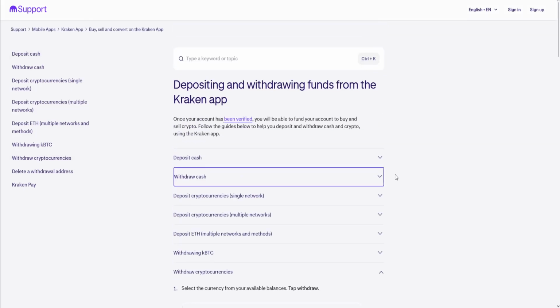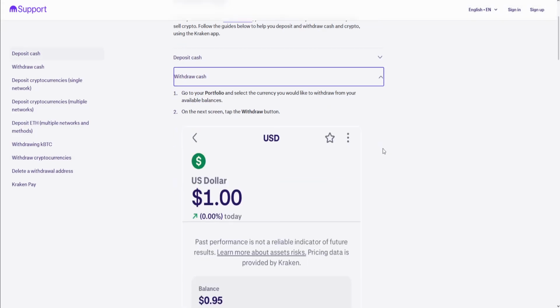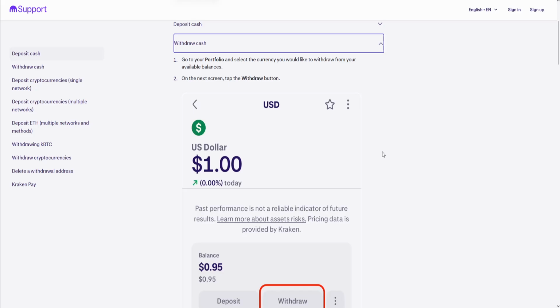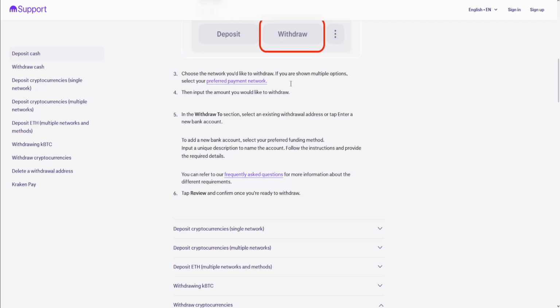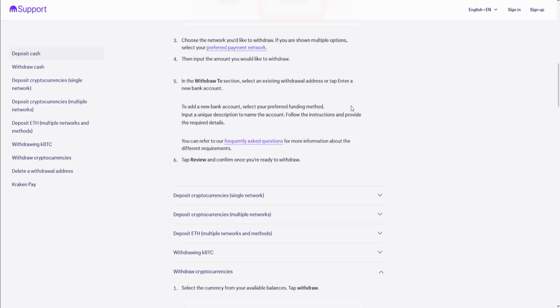And if you want to withdraw the funds as cash itself, you can go to your portfolio and then select the currency you'd like to withdraw from your available balances, and on the screen, tap the withdraw button. And simply choose the network you'd like to withdraw to and input the amount you would like to withdraw.